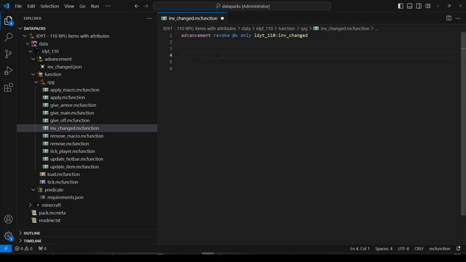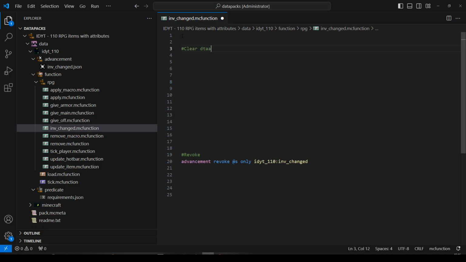Okay. I think what we'll do is we'll do the inventory changed. I think I'm going to move that advancement. We're going to have that at the bottom of the file. And let's put revoke. Okay. What are we going to do in here? I want to clear some data. I want to check armor slots. I want to check hotbar. I want to check offhand. Okay, I don't think we need such a big space there. Let's try and keep everything on the screen.